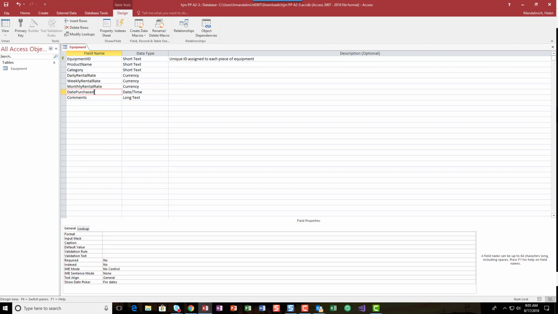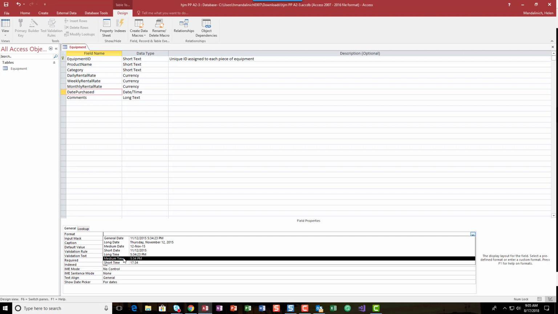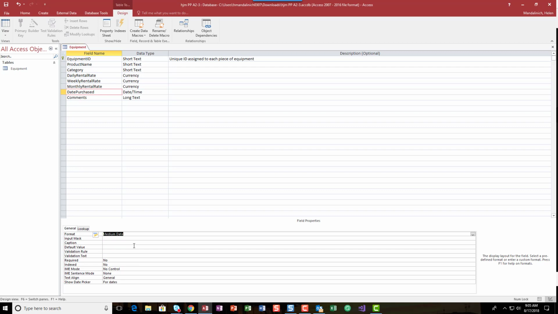For date purchased, notice there's no field size because the only thing you do that for is short text, but there is a format. So on date purchased, come down here to format and then look across. There's a down arrow. You want to click that and it'll bring up various date and time formats that you can choose from. So we want to do a medium date. Make sure you do medium date and not medium time. I've had students accidentally hit the medium time one. Make sure it's medium date. Click on that, and that will put that in there.